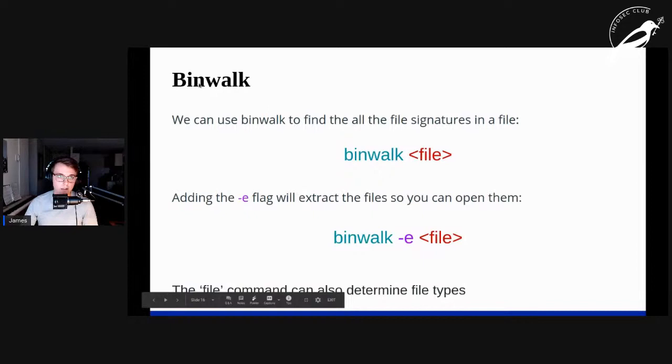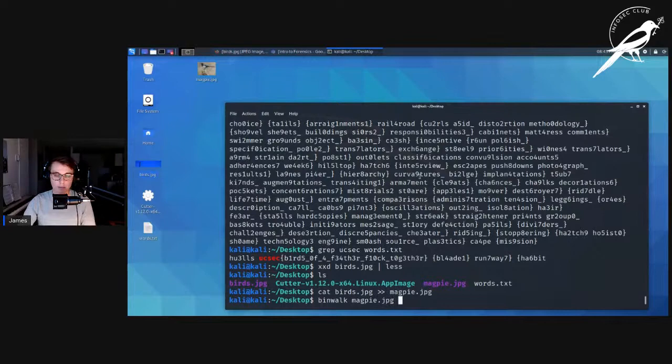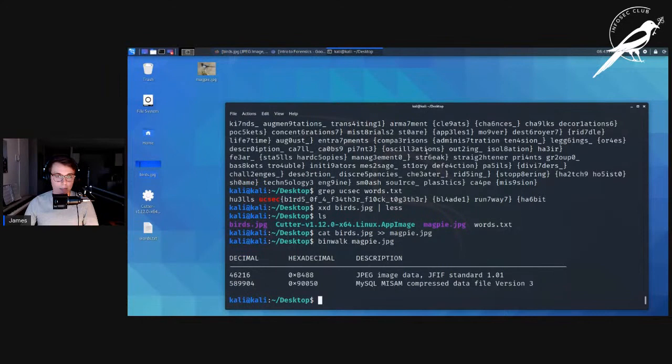We can use binwalk. What binwalk will do is walk through a binary, hence the name binwalk, and look for all of the different file signatures and see if it can find more than one. Typically you'd have a file signature at the beginning of the file, but binwalk will go even further and look all the way through the file for as many file signatures as it can find. So if I run binwalk now on the magpie.jpg, hopefully this works. Oh, it might have only found one. I was hoping it would find both of them. I should have tested this before.